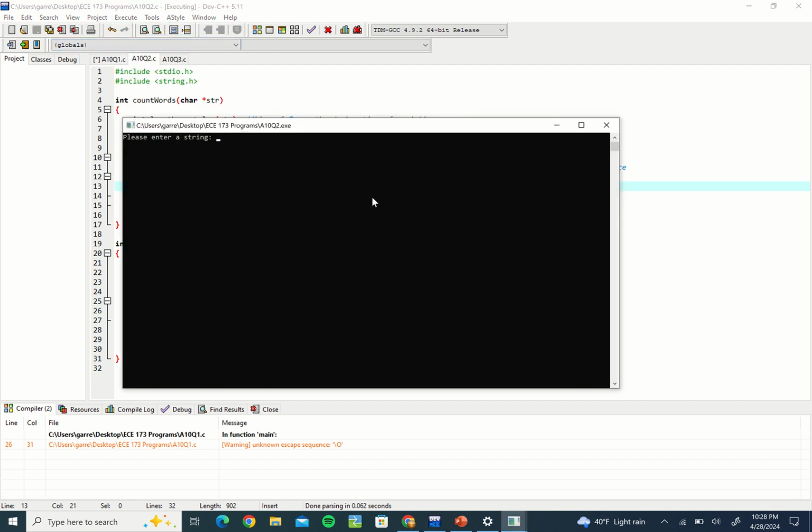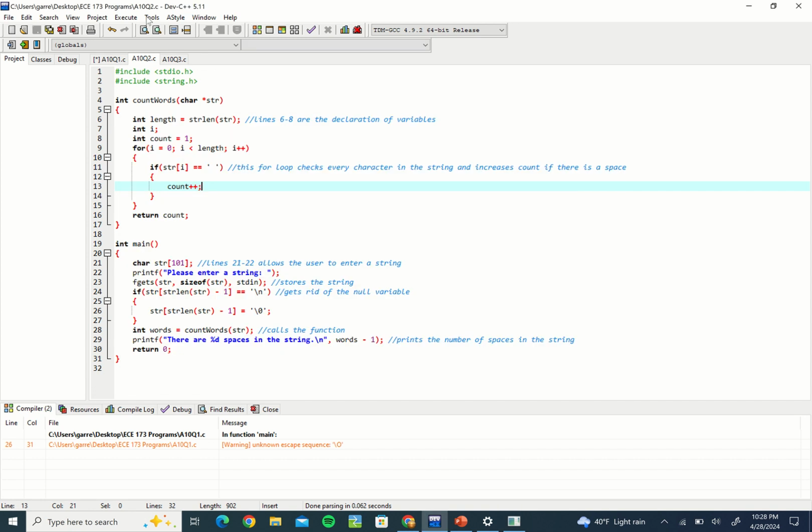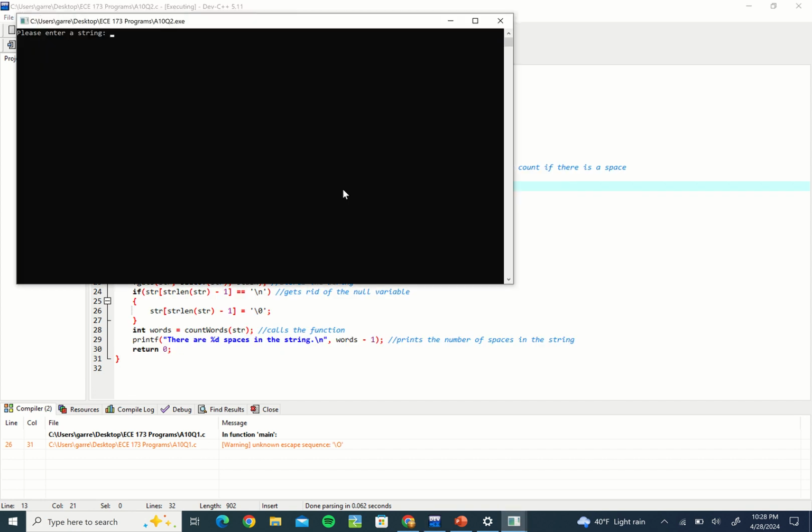So here we can just do how are you, and then there are 2 spaces, which checks out. And then if we were to want to do, say, last ECE 173 lab, it'll give us the 3 spaces.